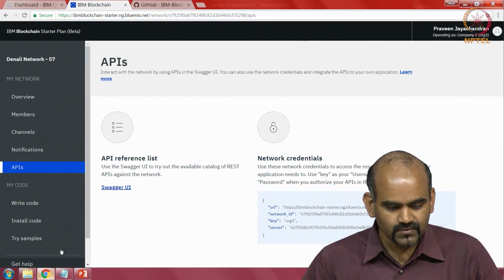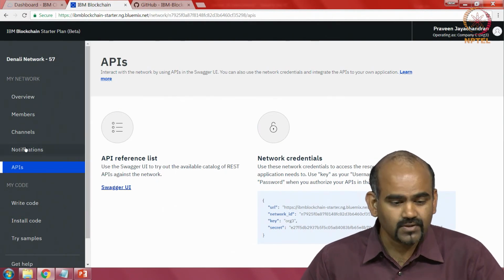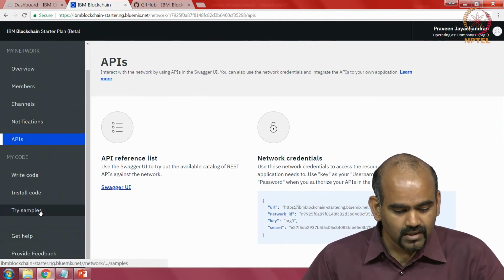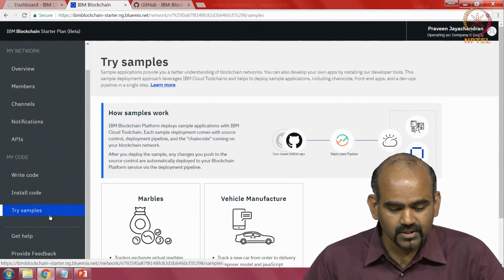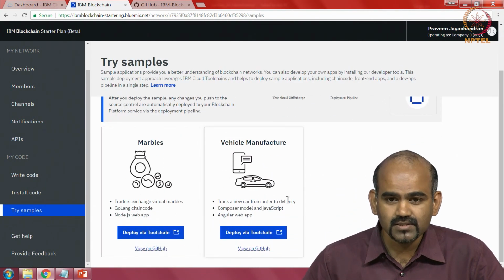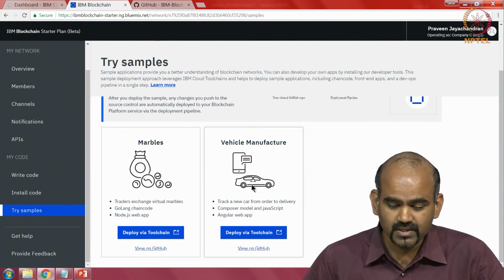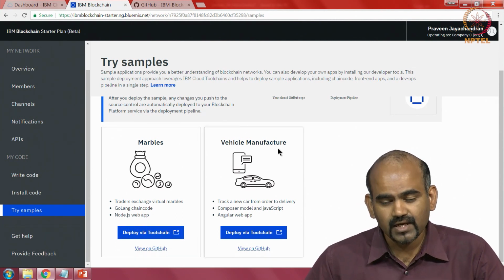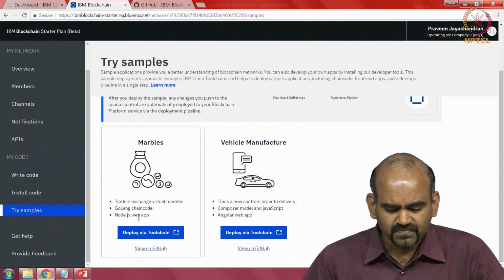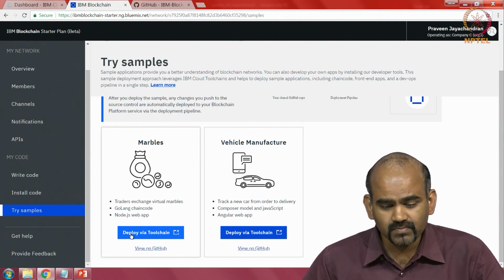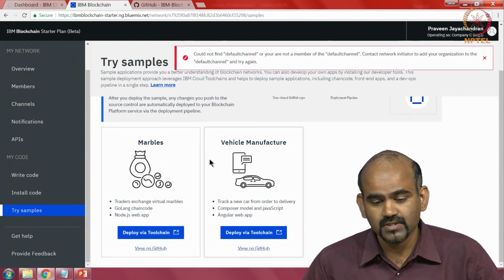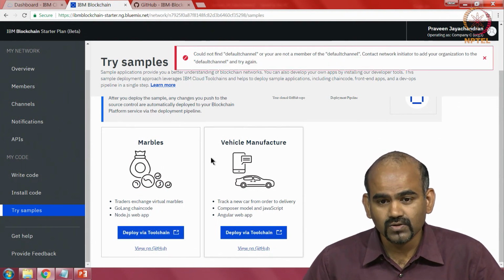So let's go first. If you go to the same network that you created last time, the try samples tab here, there are two sample applications that you can deploy. So let's start with the first. The first one is on Hyperledger Fabric. The second one is on Composer. So we'll have a demo of that later. But let's first go deploy this on our network. So this is going to go deploy the Marbles smart contract onto blockchain.